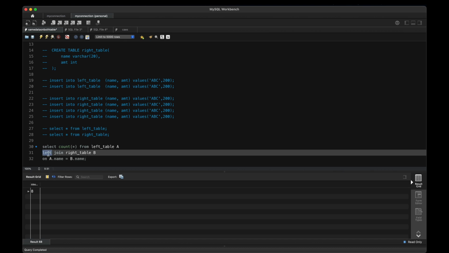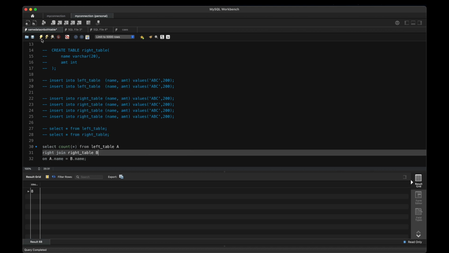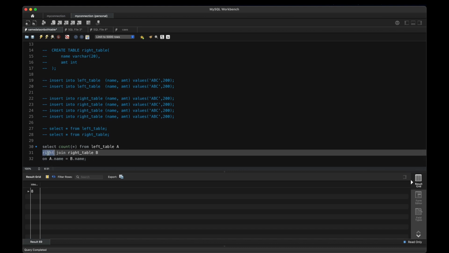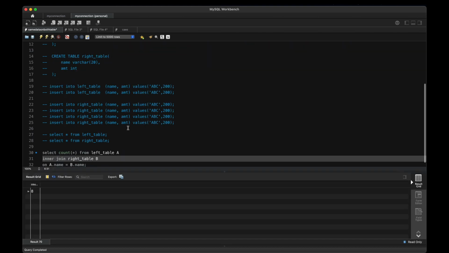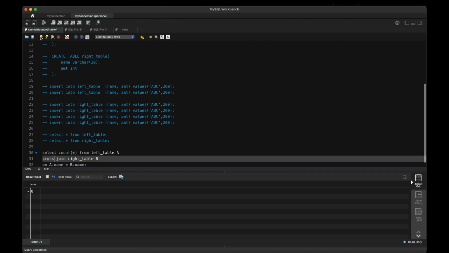Let's try to run the right join and see if there are any changes. No, it's the same. Try to run an inner join and see. No, again the same. And we are left with cross join. So let's see, 8 rows.